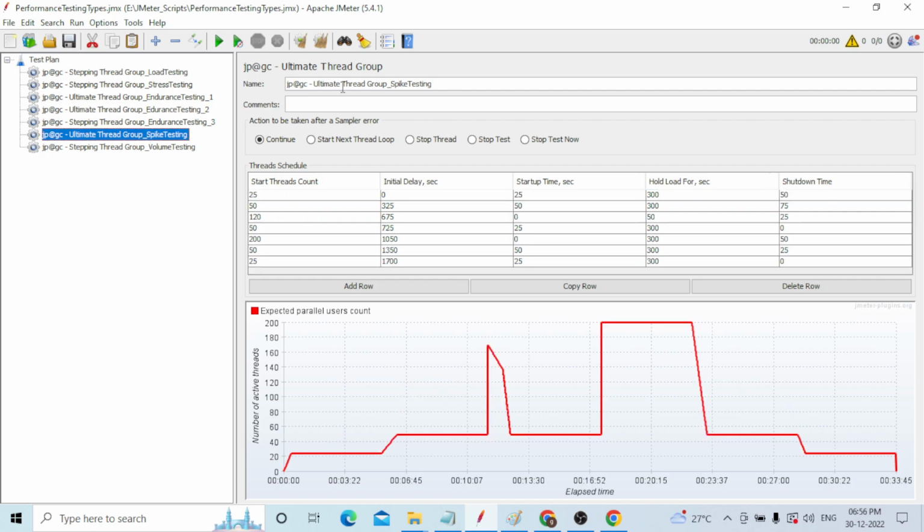Okay, the spike testing: you need to use the ultimate thread group only. Our main goal for spike testing is, with the expected user load, to find the abnormal condition, meaning you need to find the ups and downs. Okay, how do you design that type of scenario? How do you design the spike testing to achieve the goal?